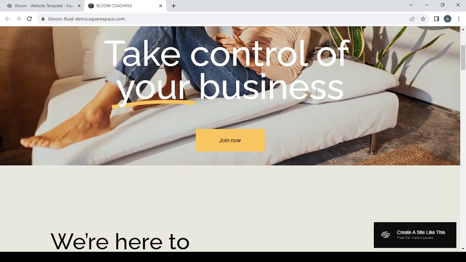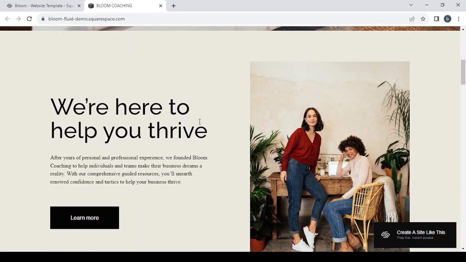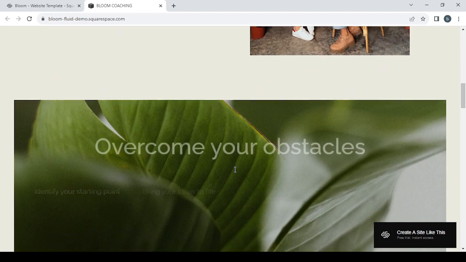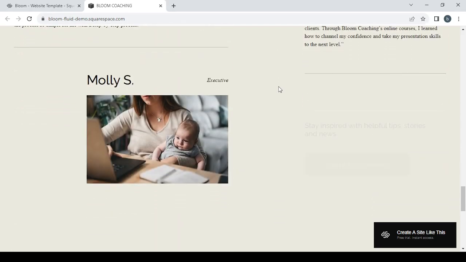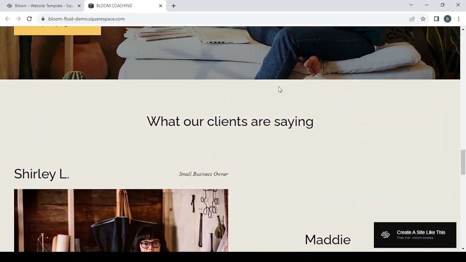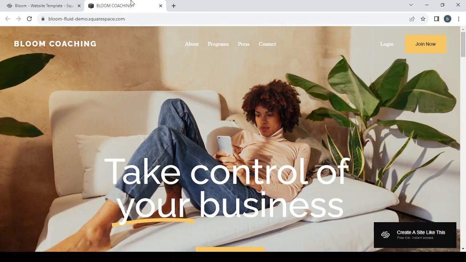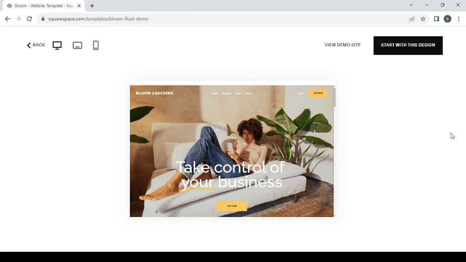Take control of your business. Join now. We're here to help you thrive, overcome your obstacles. So I think this website is a good one for me. We'll just need to change the logo, change some texts and some fonts, and it will be good. So let's click on start with this design, and we wait for them to set things up for us.